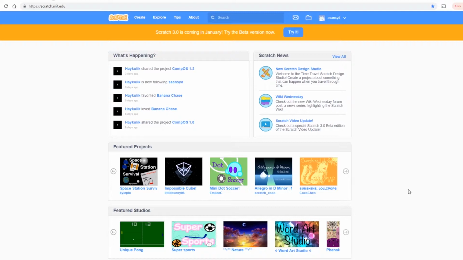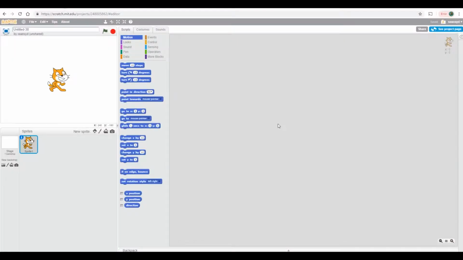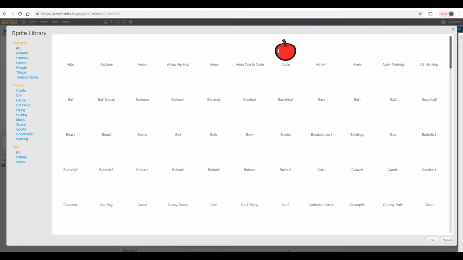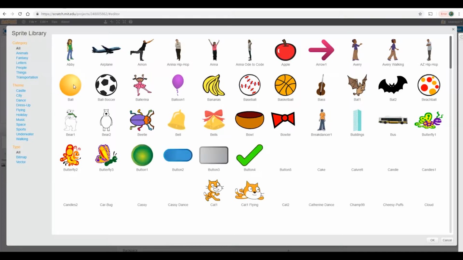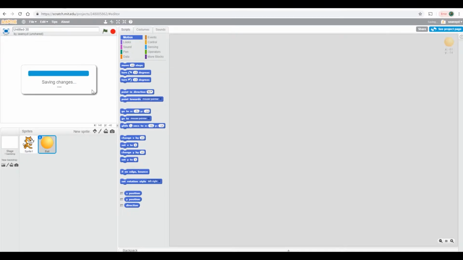Today, of course you know how to sign in, and let's try changing the sprite. So, what if you don't want the cat? You can always bring new sprites, of course, you know that. Like I'll bring a ball. But then, I don't want the cat. So what? Here's how.